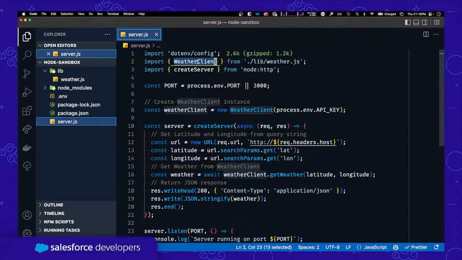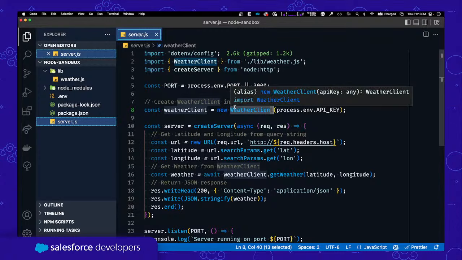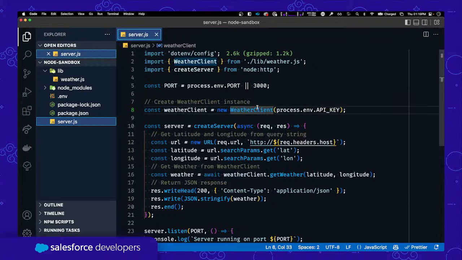So here I am importing the weather client class, and I am importing the create server method. First I need to create an instance of the weather client by doing a new weather client. So pretty much I am creating an instance of that class. If you are an object-oriented programmer, this is going to be very similar. For any other language that performs the same, like Java or Apex, we are going to see the same approach in Apex. And we are passing the API key from the environment.